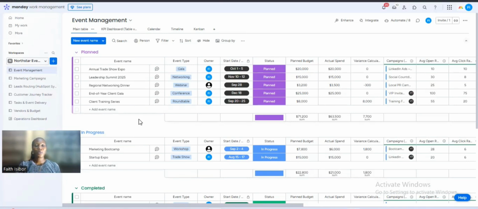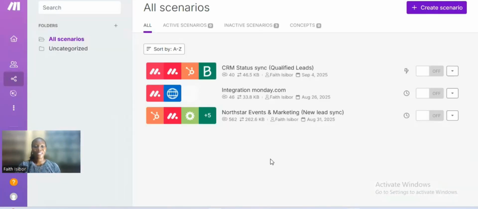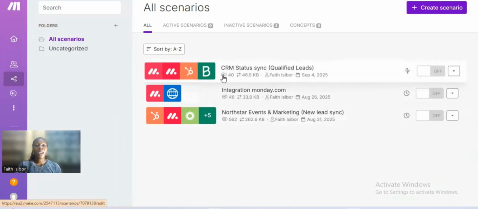So right here in Monday.com, I redesigned the event management boards. And also I integrated HubSpot, Monday.com, and Brevo using Make.com to seamlessly route leads from HubSpot for easy tracking. I created two core automations in Make. One automation captures leads from HubSpot and signs them into Monday.com and Brevo. And here is the updates automation.